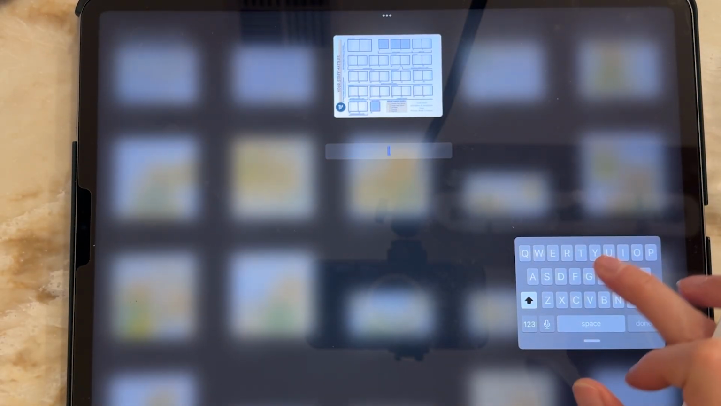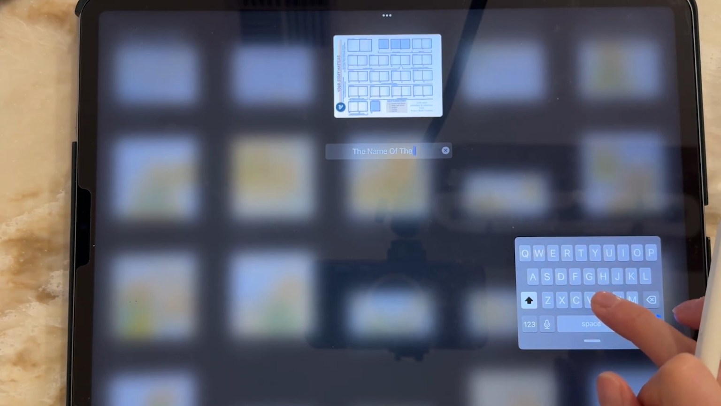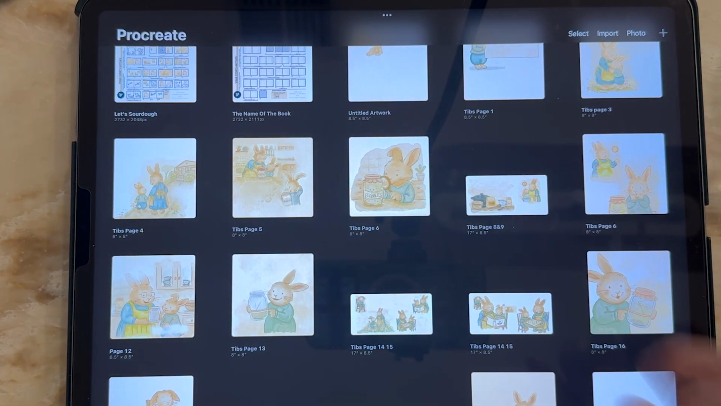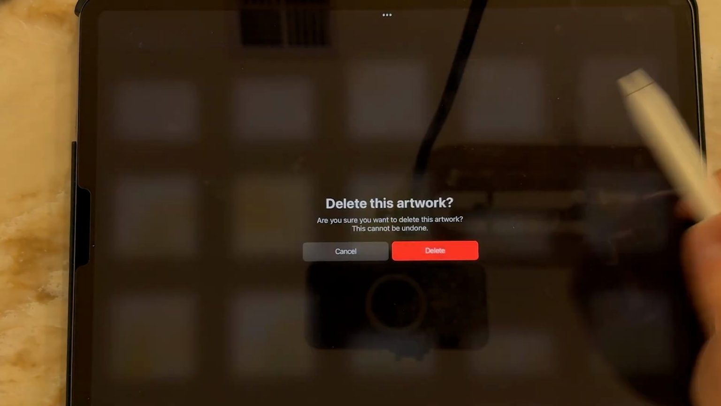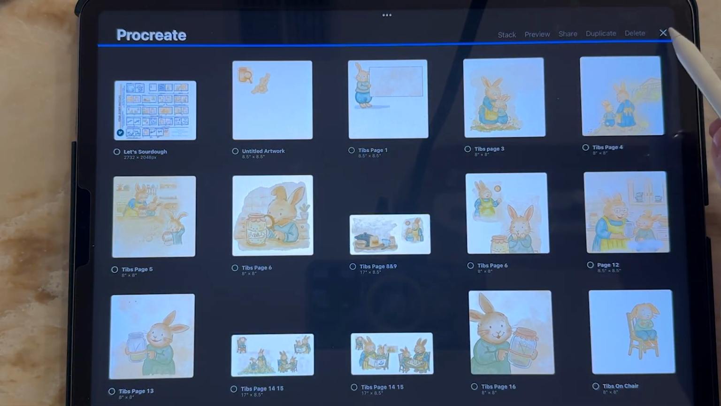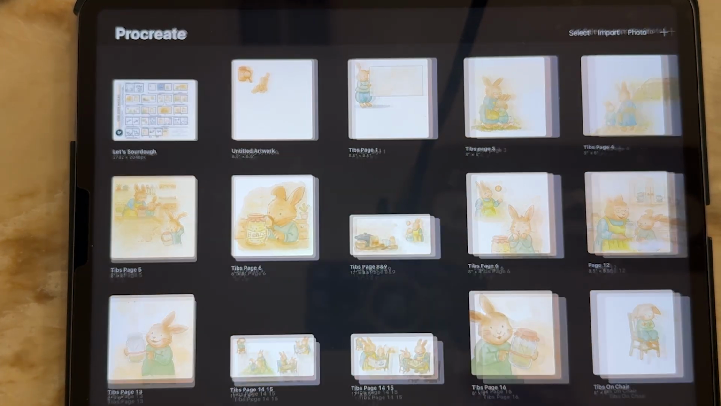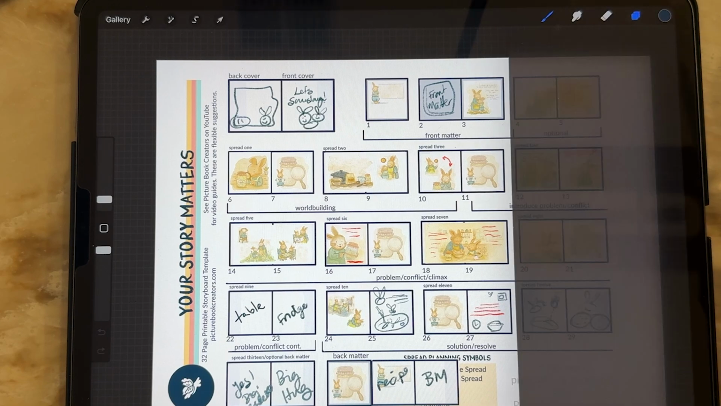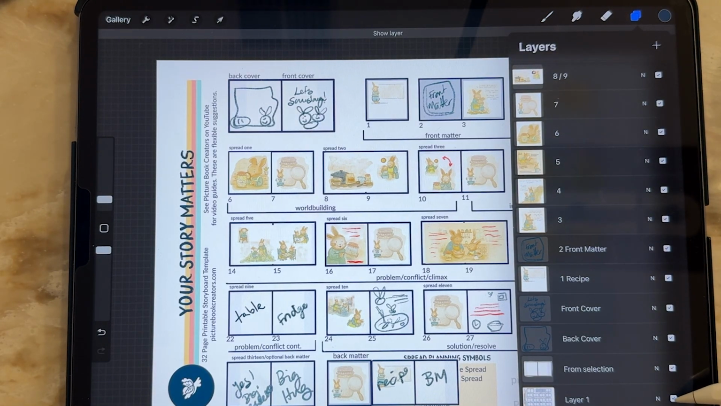So I would rename it the name of the book or a placeholder name. And so that leads me to show you what I already have done here for the book I'm working on. So I'm going to open this up and I'm going to show you again that I have my storyboard as the very back layer 1.